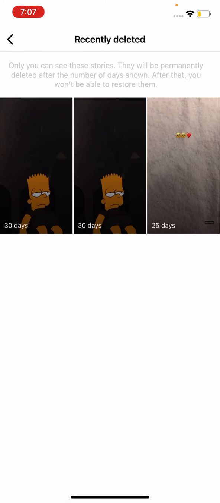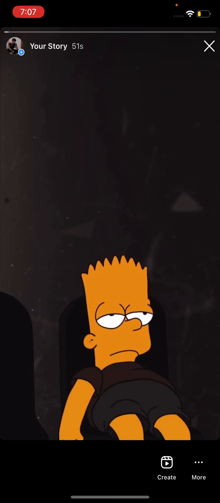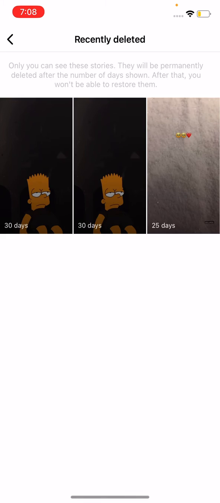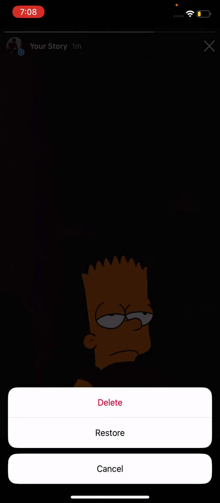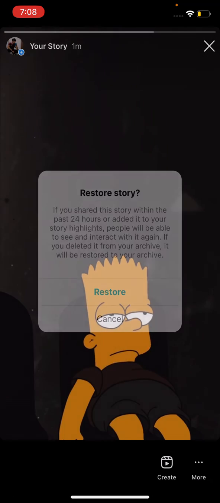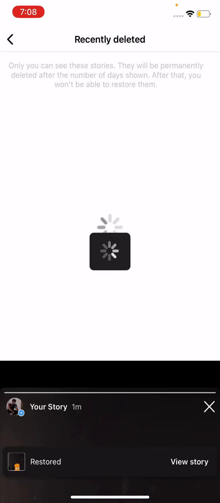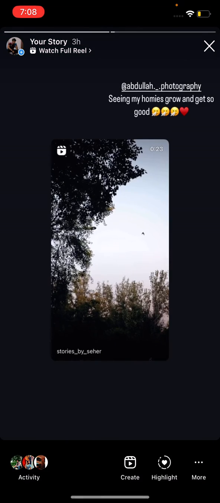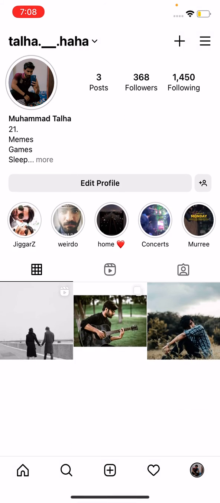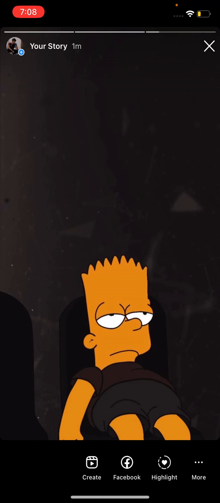So on the bottom you see the second last option that says recently deleted. I'm gonna press that, and now you see we have our stories that I deleted. Now this one I deleted just now, it says 51 seconds. This one I was doing a bit earlier, that says 3 minutes. So we're gonna press these 3 dots on the bottom right. Press that and we see the restore option. Press that, press restore. It's loading. Let's go back and let's refresh it maybe. And yeah, there it is.